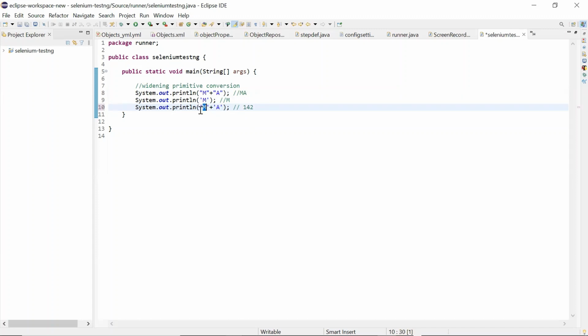This is because when we use single quotes instead of double, then these alphabet letters or characters are converted to integers. This process is called widening primitive conversion. These letters are converted to integer based on their ASCII value. So after the conversion, value for letter M will be 77 and for A it will be 65. When both values are added, then it will print 142, the sum of both integer values.